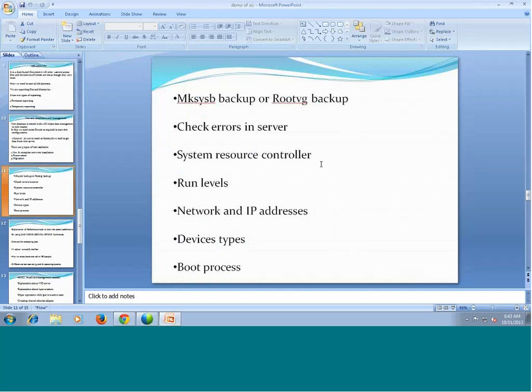Next, errors in the server. Generally we have software errors and hardware errors. We can see them by using the ERRPT command, so we can get to know what is a hardware error and what is a software error. And we have run levels like 2, 3, 4, and network and IP address. This is the basic concept for AIX also.